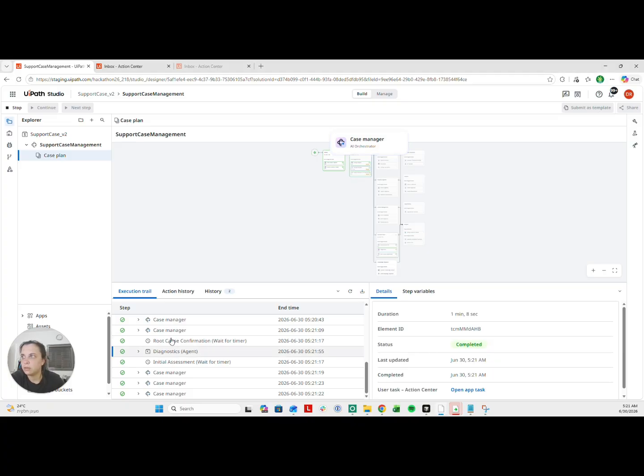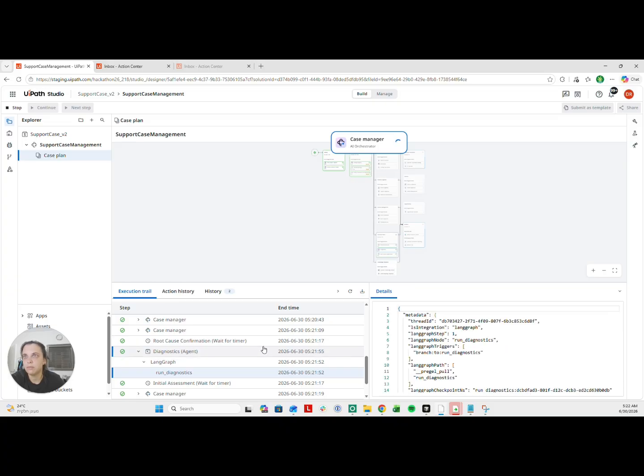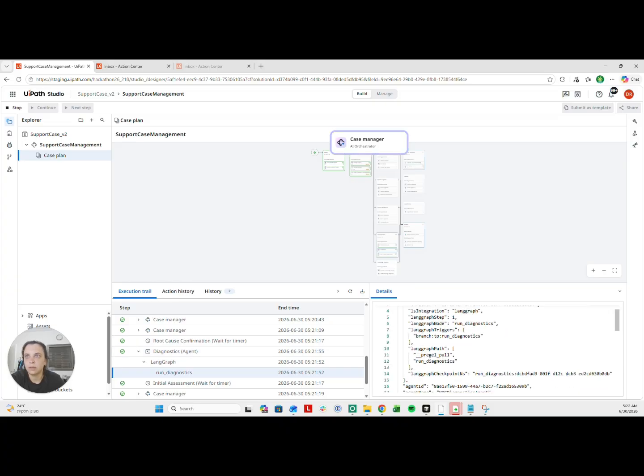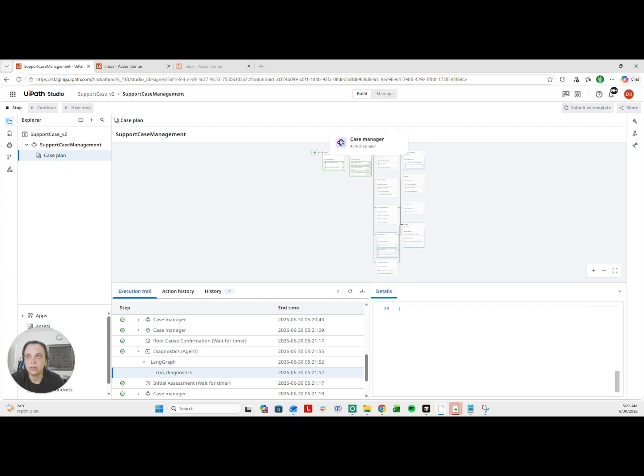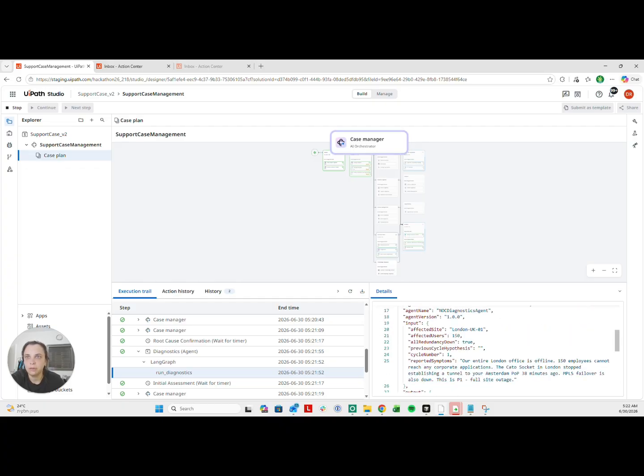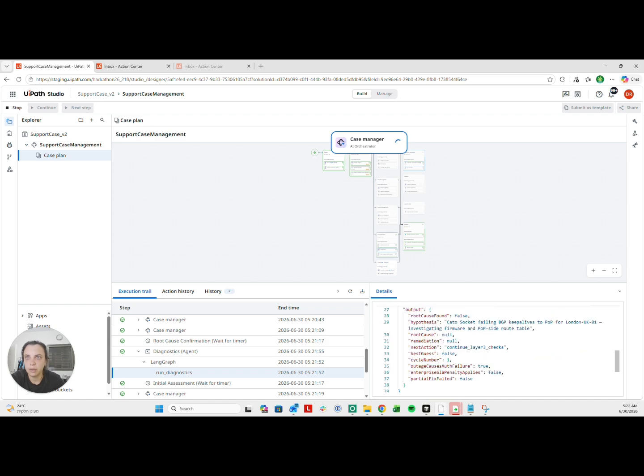And I see that the process is running towards my next agent, which was completed as well. The diagnosis agent. You can see the output here as well, same as I can see within the orchestrator. And I can see the recommendation that I'm getting here.